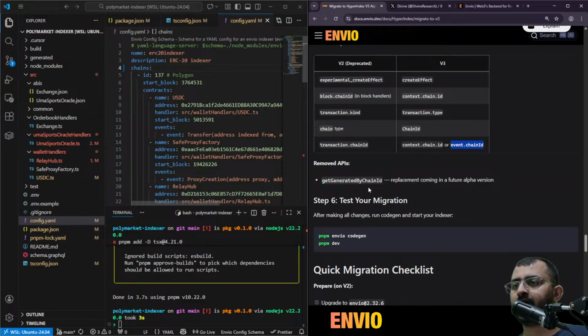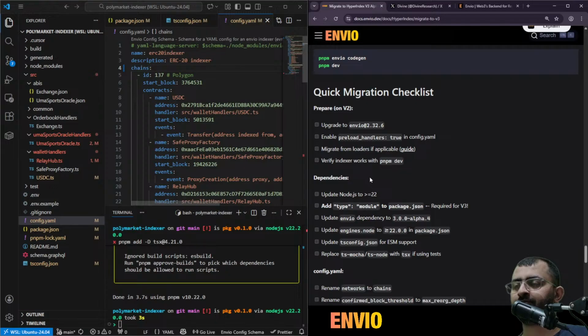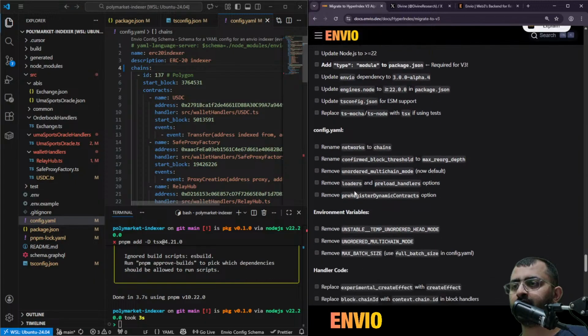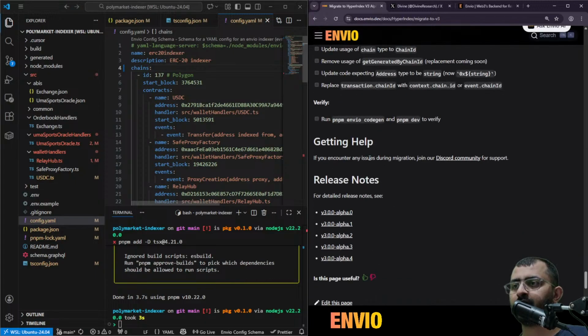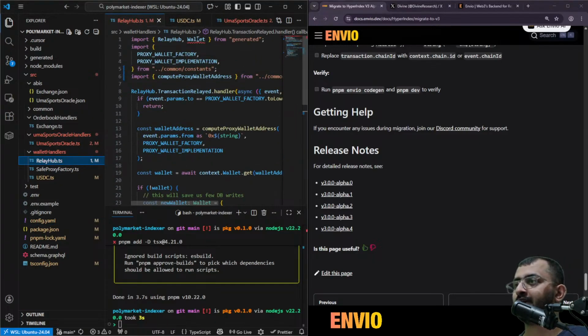Removed generated by, replacement is coming in future. Okay, get generated by chain ID. Cool. pnpm nvo codegen. Pick migration checklist. Upgrade to this. Enable prepare on v2 dependencies. Okay, we already did everything. Cool. Now what we want to do is we want to change everything.